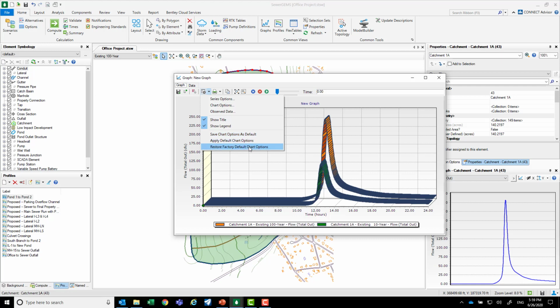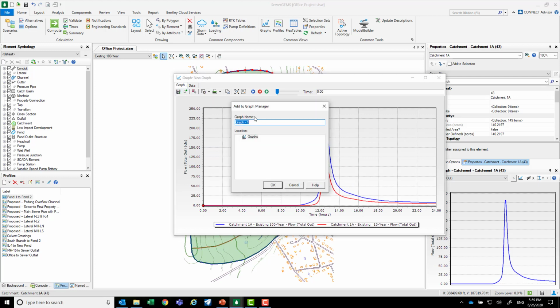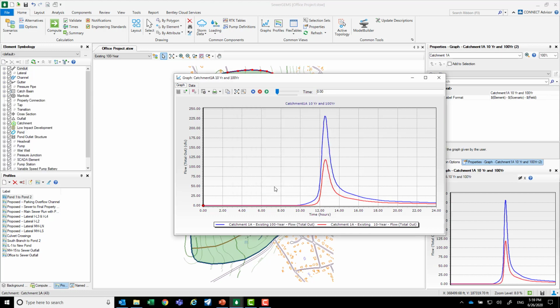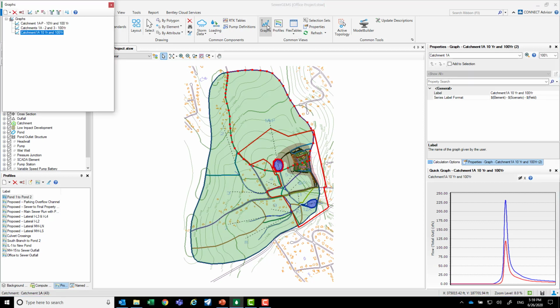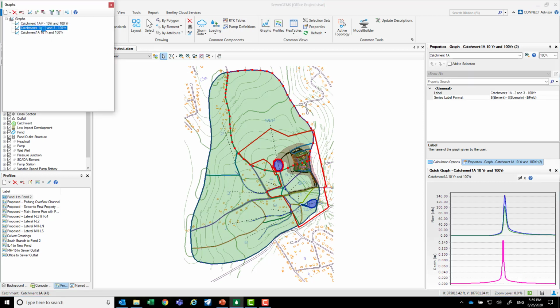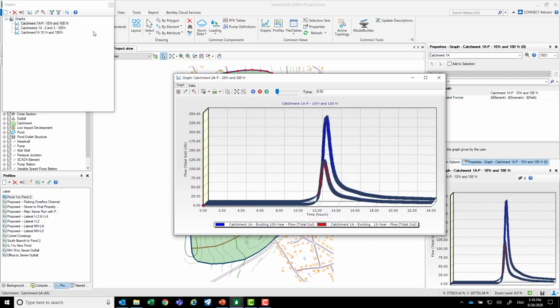I'm going to restore the factory default chart options for this case. And then I'm going to add to the graph manager. And I'm going to say catchment. Once you save your graph, you may close it. And if you go back to graphs, you're going to be able to open any graphs that you have saved from before.